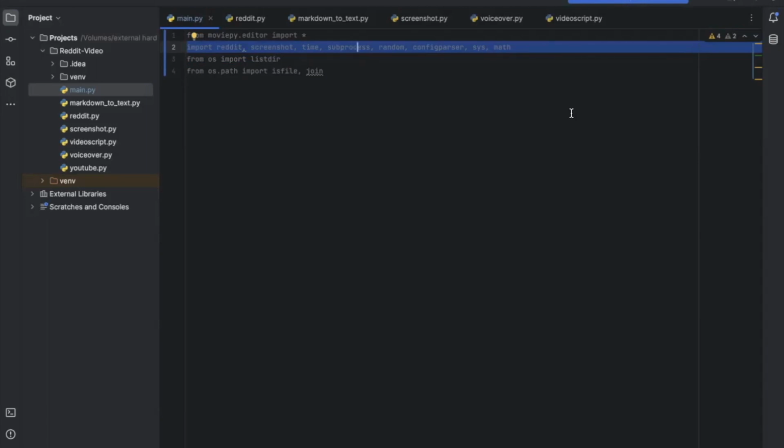The random module is used to generate random numbers. It might be used in this project to add randomness to the video creation process or to select random Reddit posts. The config parser module is used for working with configuration files. It's a way to read and write data from and to configuration files, allowing you to store settings externally from your script. The sys module provides access to some variables used or maintained by the interpreter, and to functions that interact with the interpreter. It might be used for various system-related tasks, like managing command line arguments or exiting the script.